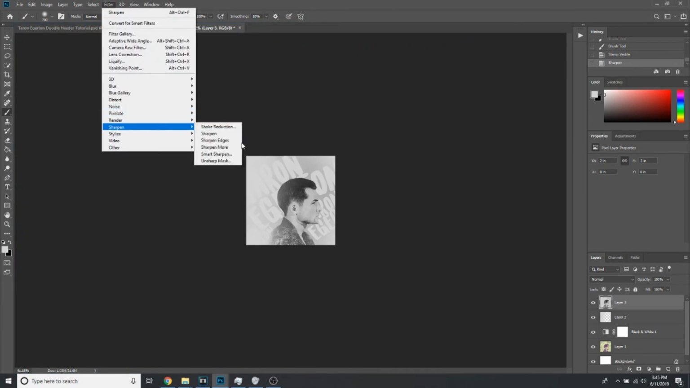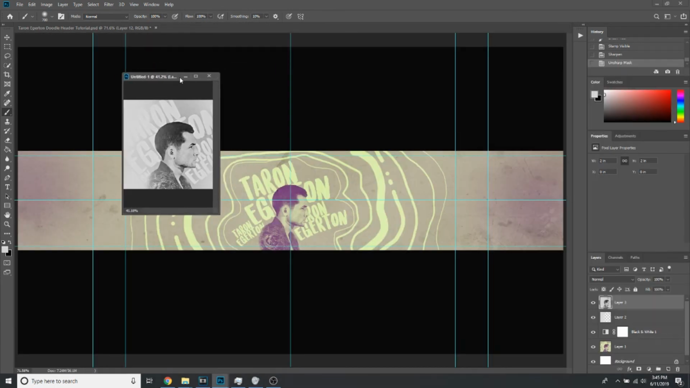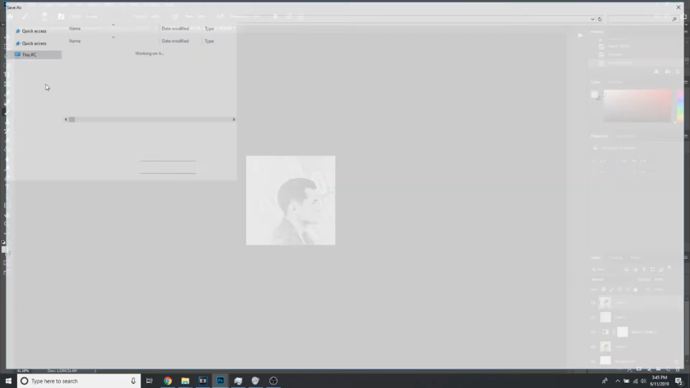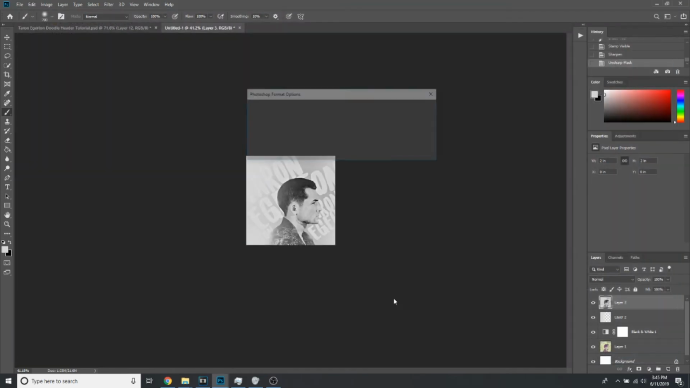And I kind of want more of an unsharp mask on it. So it gives it more of like a painty feel. Yeah. I'll save this. Icon. And all these files will be available. I don't know if you need all the files together, so I'm just going to put everything in a zip file. But yeah.